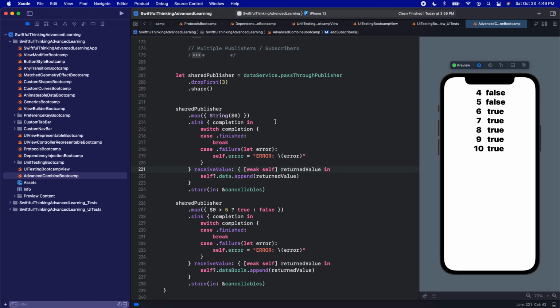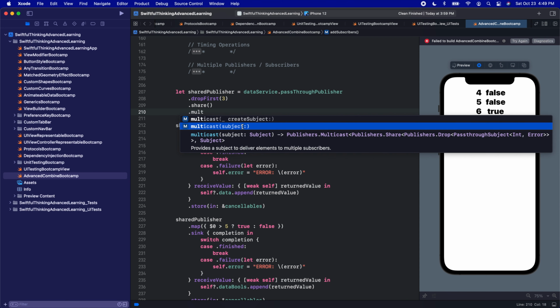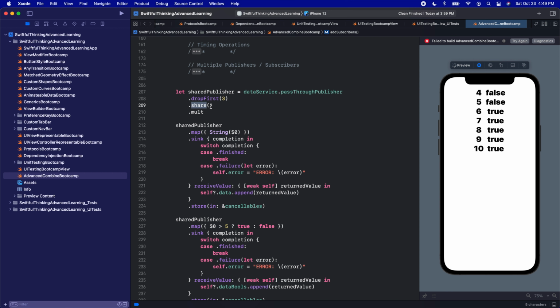All right, and a final thing that I want to go over here, which I am definitely not an expert on, is this subject of sharing and multicasting. I want to show you guys what I know about. I think there's probably much more to multicast than I've ever dived into, but I know multicast is often used along with the share function.